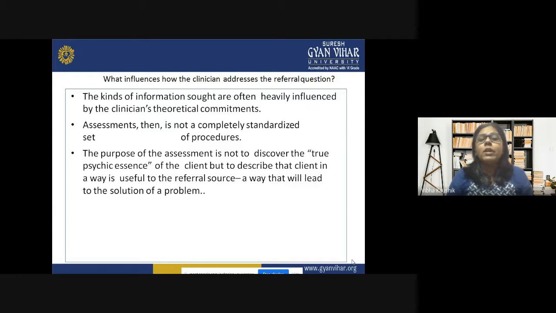What influences how the clinician addresses the referral question? The kind of information sought is often heavily influenced by the clinician's theoretical commitments. Assessment, then, is not a completely standardized set of procedures. The purpose of the assessment is not to discover the true psychic essence of the client, but to describe that client in a way that is useful to the referral source, a way that will lead to the solution of a problem, means a way that will help the client to find a solution to his particular problem.